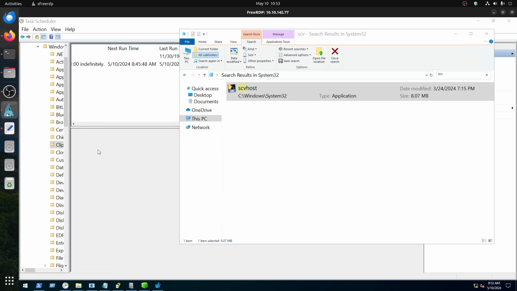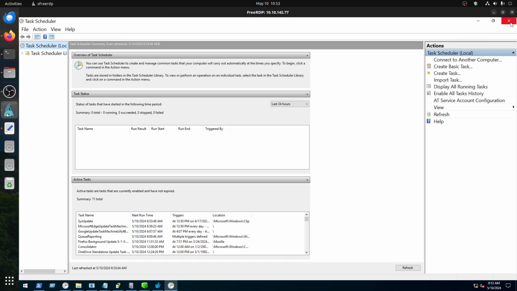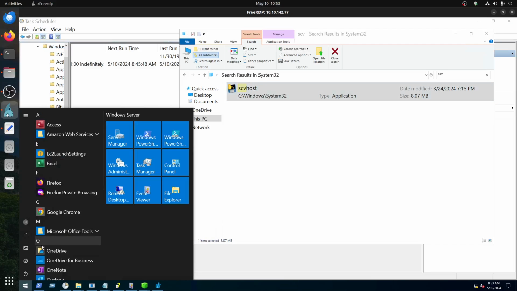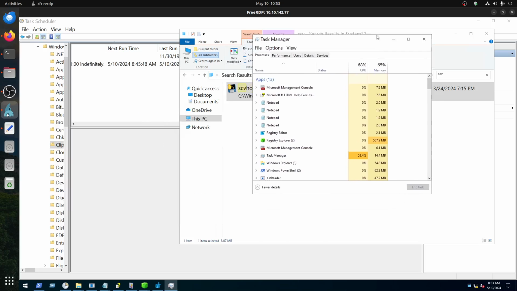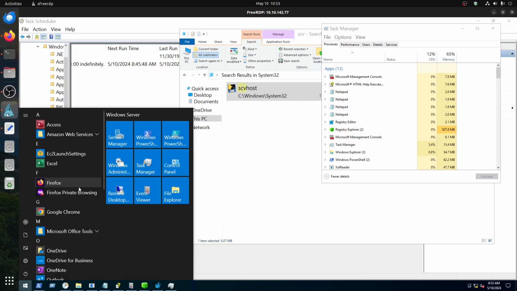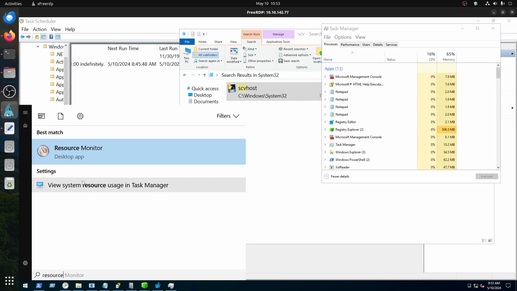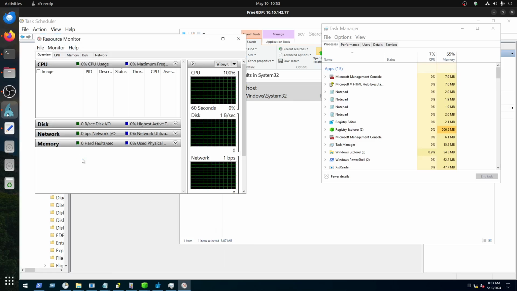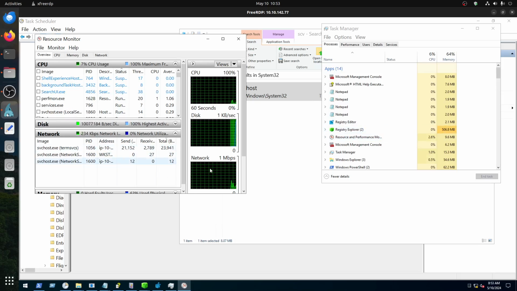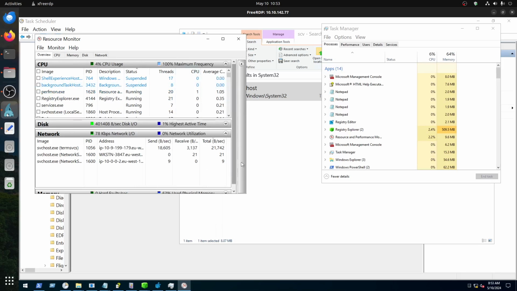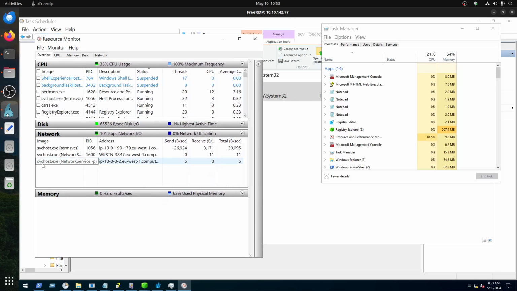If I can start Task Manager, let's put them there, and I can start Resource Monitor. Wait for it, because that takes some time. Let me remove this. Watch here the process. Remember, our process is not SV, it is SC. Let's wait for it. It will show here.